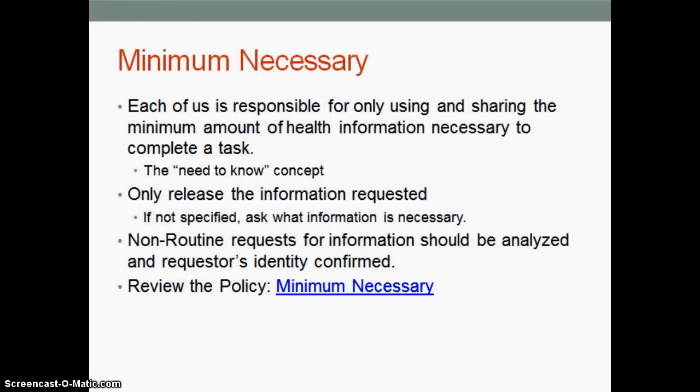Each of us is responsible for only sharing and using the minimum amount of health information necessary to complete a task. We're not going to use all of the information. We're going to use what we need that is necessary. Only release the information requested. So if we receive a request for information, you're going to release only what they're asking for. And if it's not specified, you need to ask what information is necessary.